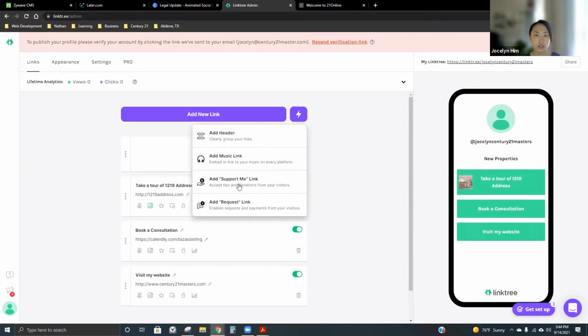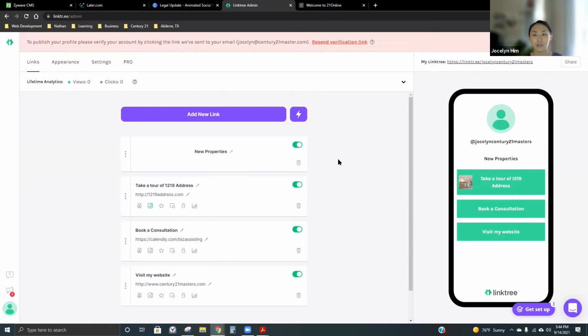And then there's also things like a support me link for donations. Obviously, I don't know if you guys would do that, but I know that sometimes agents do fundraising things in their community. You could do that, a support me link, or a request link, which means for payment and stuff like that. So you can connect it to your PayPal, or all these other payment platforms if you use those for any reason. So that's definitely awesome. And then you also have music. I don't know why you would need that necessarily, but if you wanted to add music for any reason, you can do that as well to your link tree.